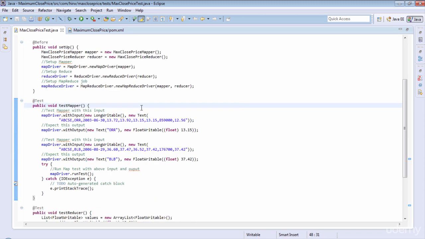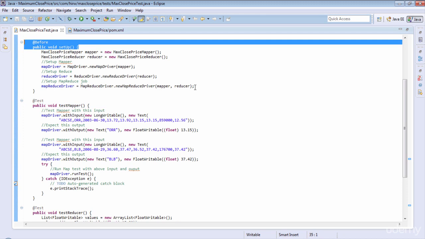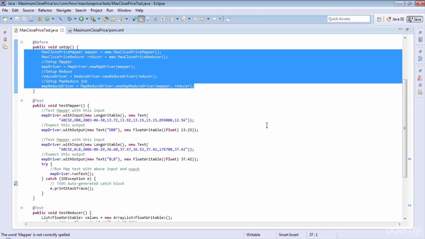Each method in this program is annotated. The setup method is called before any other methods because it's annotated with @Before. In this method, you will instantiate the mapper, reducer, and driver programs. You will use them in testing the mapper and reducer programs.